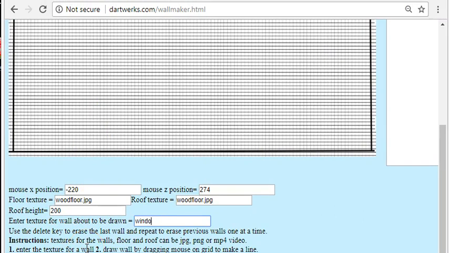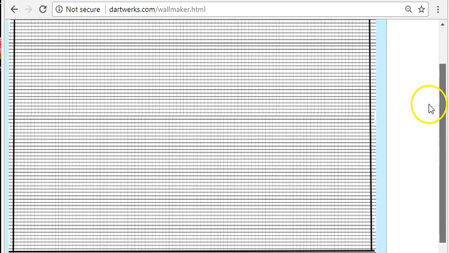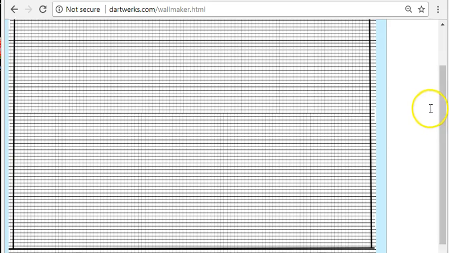Does it matter that it's a PNG file and not a JPEG? Is there an actual reason for that? I call it PNG because of the transparency on it. Oh, okay. Okay, so here we go.